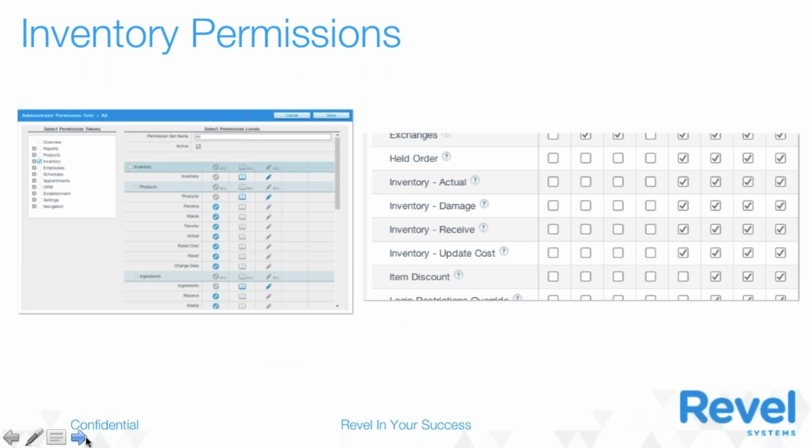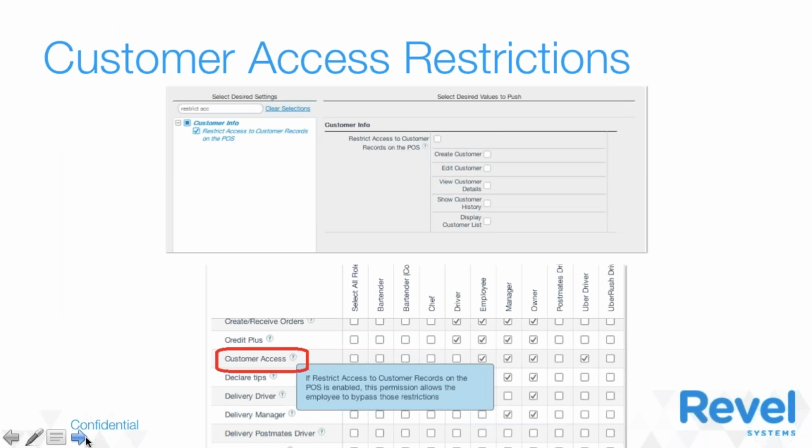We've also increased what you can control over what you can do in inventory, both on the iPad and the management console. So you can set by specific actions. One person can receive inventory, one person can reset costs, another person can mark inventory as damaged. So these are all permissioned out. A certain role can have certain portions of the inventory control.